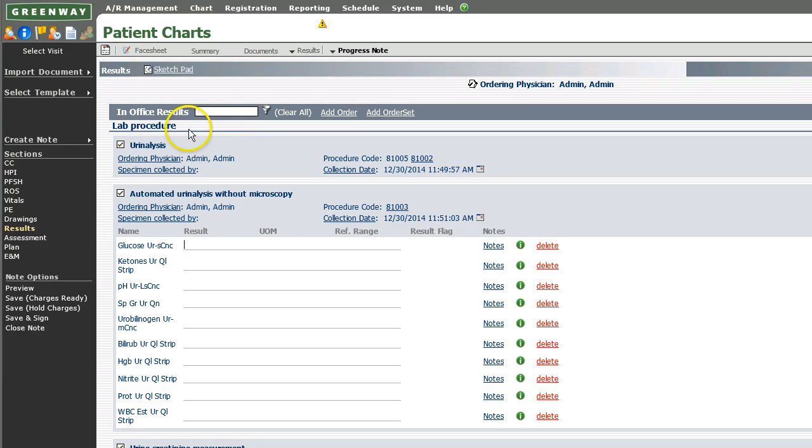So if you cannot find your in-office result with drop-downs using this search bar, the recommendation is to click Add Orders and choose from that menu until you can clean up this in-office results search bar so that it does not include those items which are unwanted in this section.